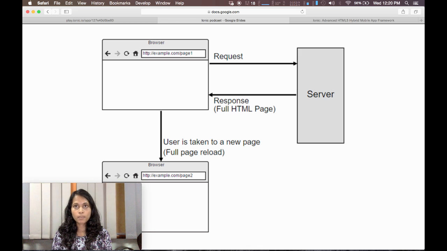In traditional web page application, when the user wants to navigate to another page, a server request is made and a full HTML page is returned as a server response. Then a full page reload takes place even if a result is a change of a small portion of the page.